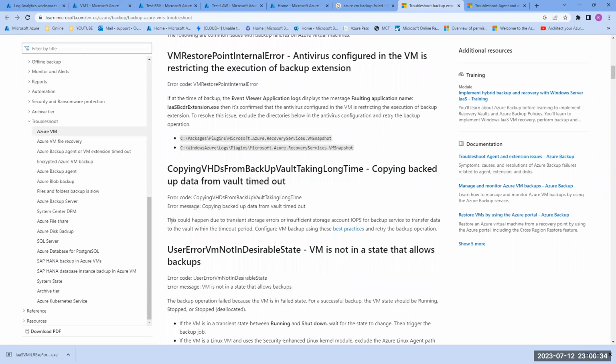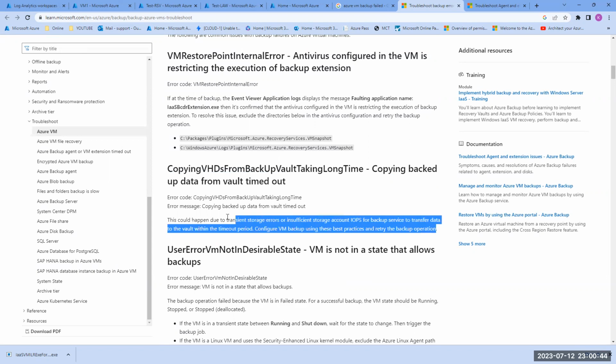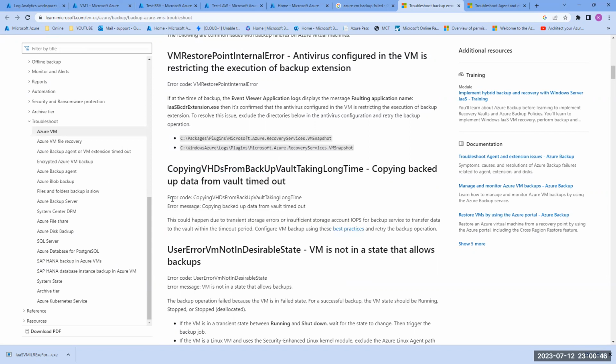This could happen due to a transient storage error or insufficient storage account IOPS for the backup service to copy the data to the vault within the time. Configure VM backup using these best practices. So this error occurs and you don't take any action. It's an issue from Microsoft. They just say follow the best practices.